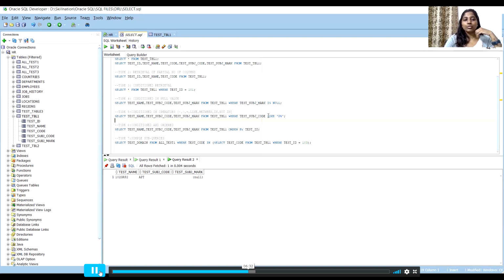This is mostly used, so I've taken this as an example. Okay, let's run this. What is the select statement? Select these set of columns from this table where the subject code is like P, and next to that there is a percentage mark. What do you mean by this percentage mark? It is going to cover whatever is after P.